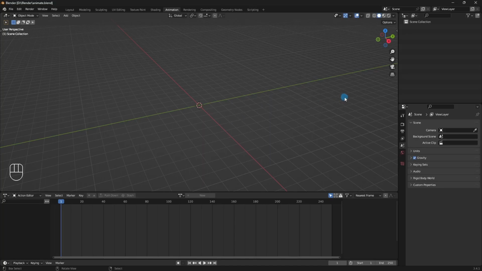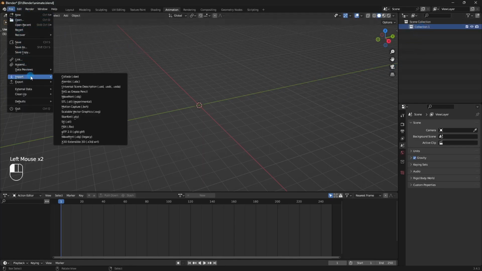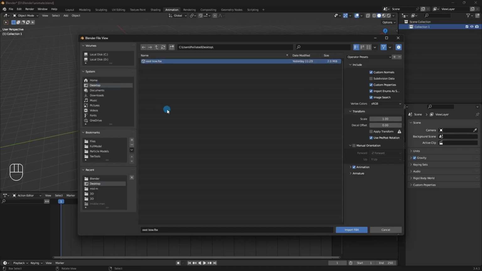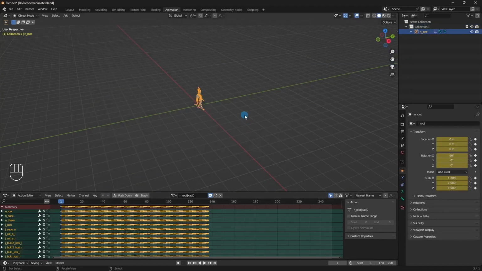Okay, let's get things imported here. First thing I'm going to do is right click and create a new collection. And then I'm going to go to File, Import, FBX, and then we'll go to my desktop, select the animation, and I will use my import preset and click import.